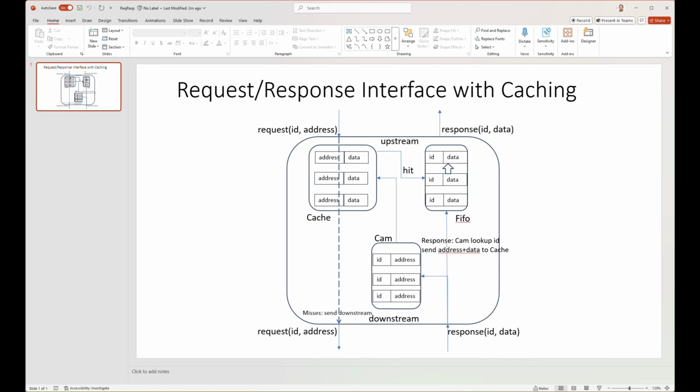So an architecture view of this interface would be to use some of the components we already have in the hardware component library. That would be our temptation. That basically we would take an ID and address coming in as in the upstream request, and we would check if it's in this cache.